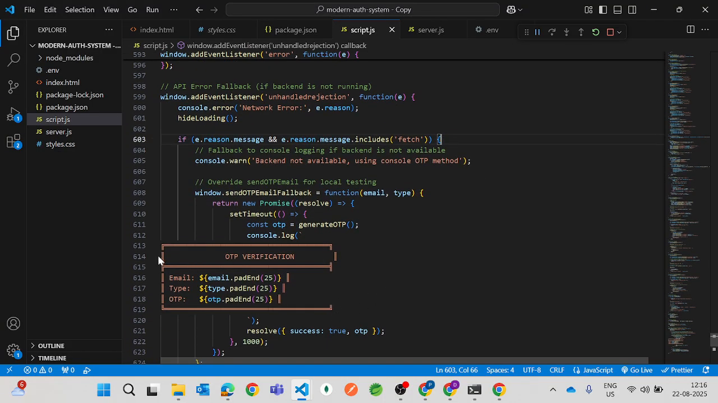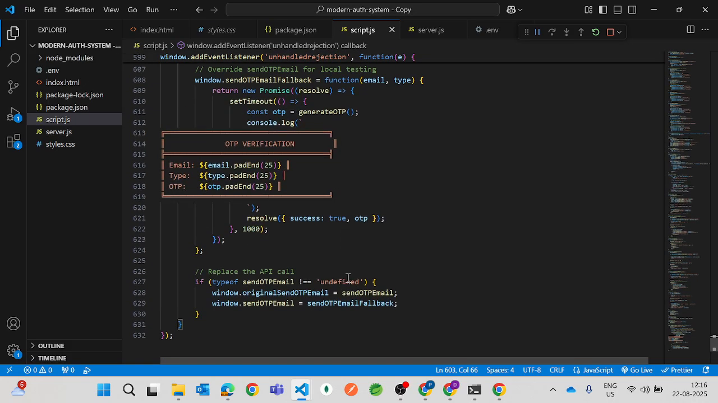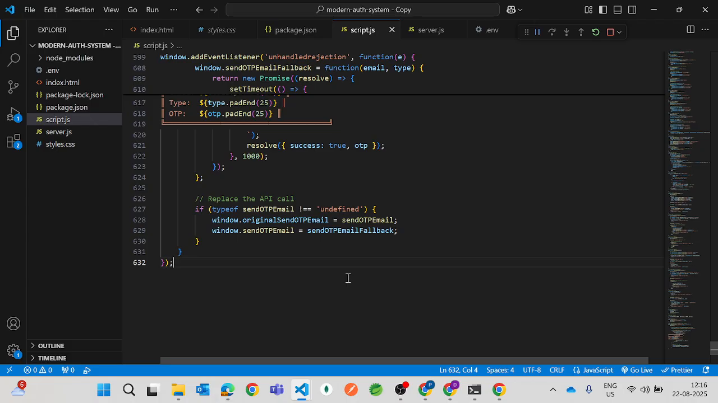So don't worry about this part. This part I'll paste in the code description, the video description. So this template you can copy from my video description. So once this is done, we have finished with our JavaScript part.